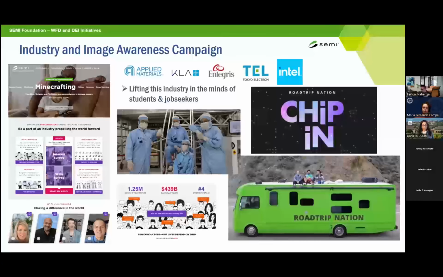They're going to be mostly QR codes, but I'll also go through a site where you can just click on the links all the way at the very end. So for the industry image and awareness campaign, we get companies like the ones listed up top together to start working on this piece all together.